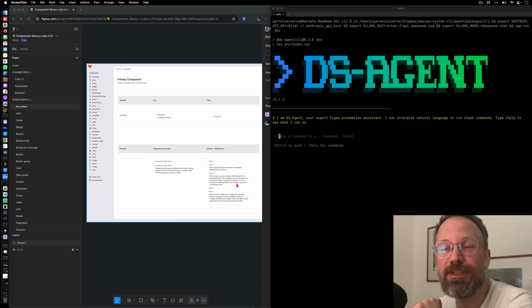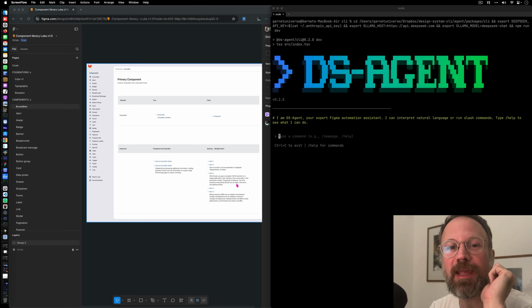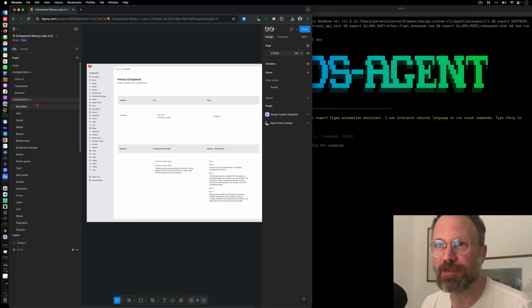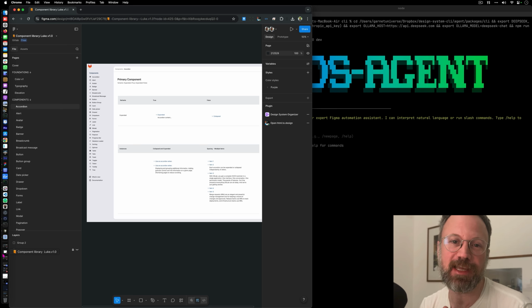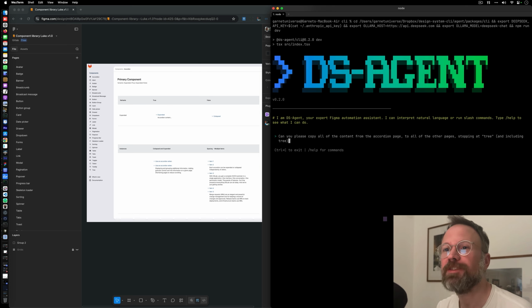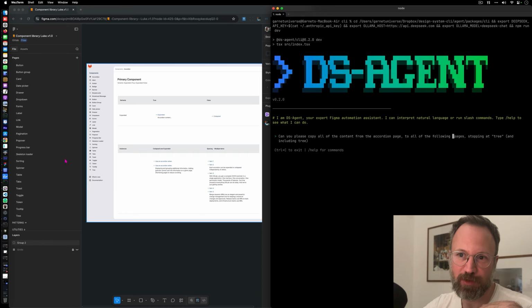It's in early stages, but I'll need to copy the content from the accordion page, which I finished in a previous video. The next step is to copy the content from the accordion page onto the other pages, effectively using it as a template. I'll write my prompt telling it to copy the content from the accordion page to all of the following pages, stopping at tree, which is the last component page.